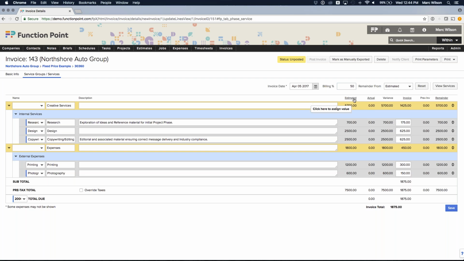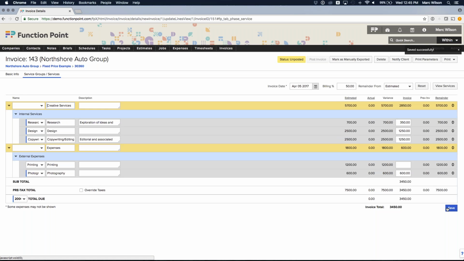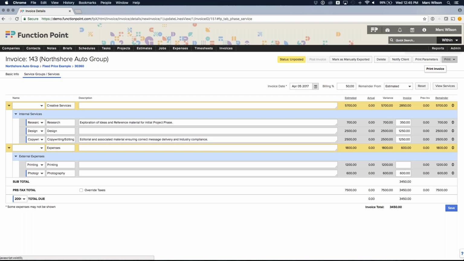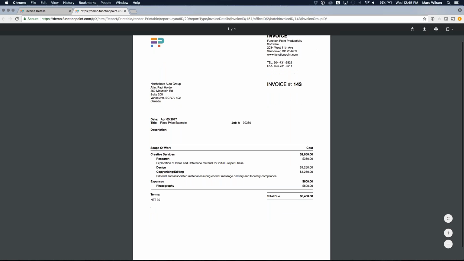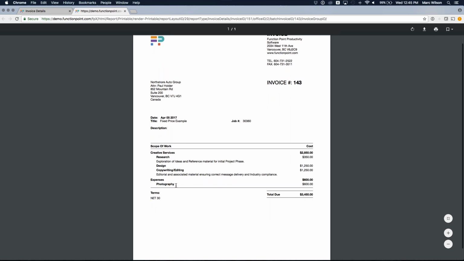Well, let's stick with our example. So 50% of estimate, except we're going to do none of the printing and all of the photography. Save that. And then our invoice should not include our printing expense.